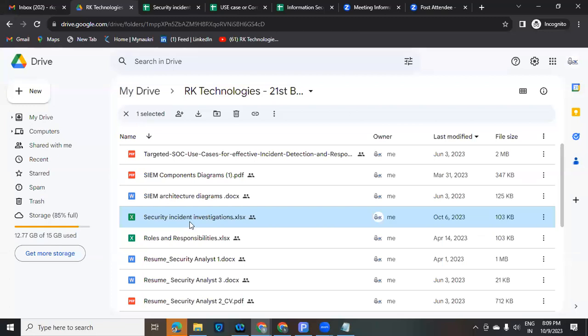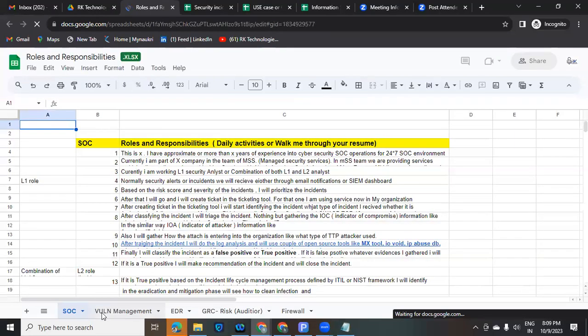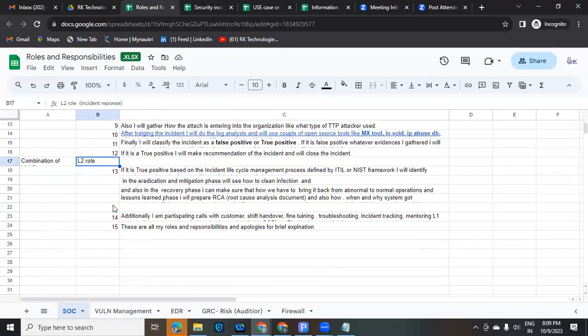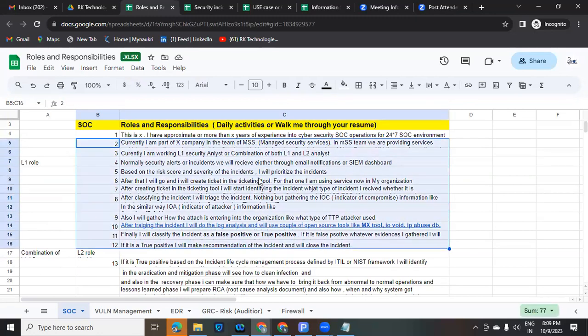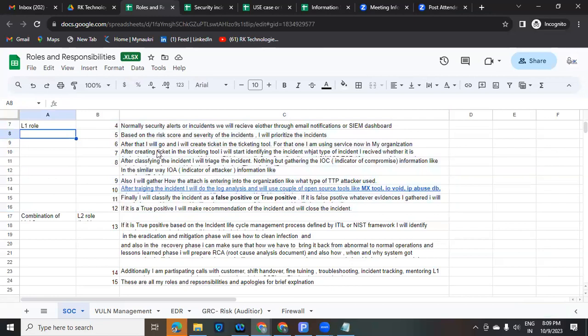At the time of the interview, you can open this sheet and read it, but read it properly. Next one is the roles and responsibilities Excel sheet. The first tab belongs to SOC roles and responsibilities: what is the L1 role and what is the L2 role. I explained these two because for people with 1 plus or 2 plus years you can explain up to L1 only. For maybe 4 plus up to 6 or 7 plus, you can explain a combination of L1 as well as L2. You have to explain the entire thing. That is SOC roles and responsibilities on the first tab.